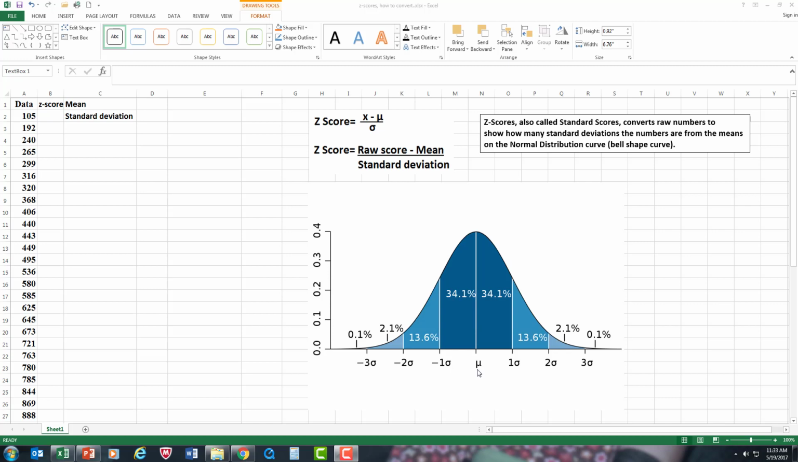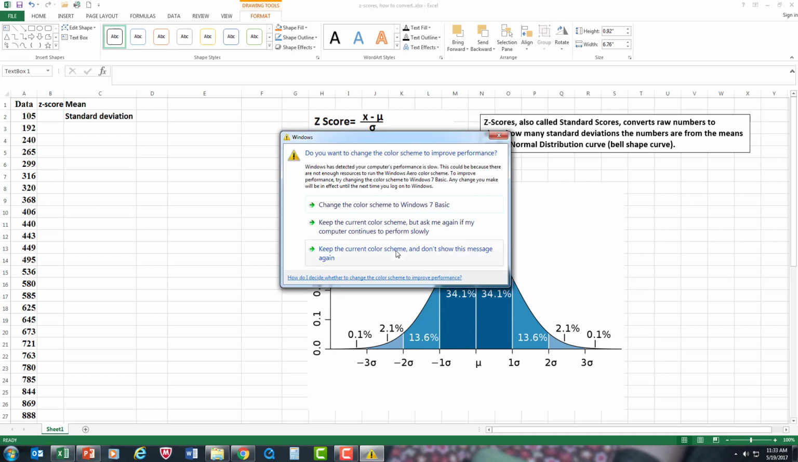That's where the mean would be, and these are your standard deviations to the left and standard deviations to the right. What these numbers show, such as 34.1 on both sides. Remember, the bell-shaped curve is symmetrical, so what happens on one side happens on the other side. You will see that at least 68% of the data will fall within the first standard deviation, and then you've got your other standard deviations further out, going towards the tail end.